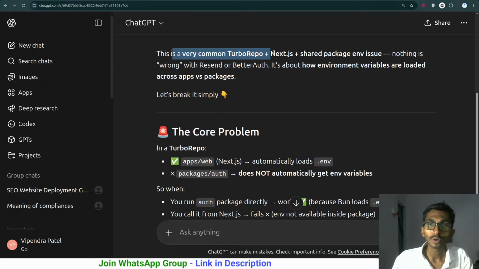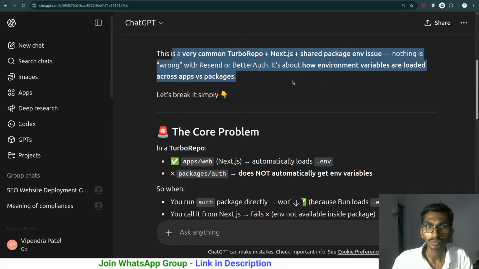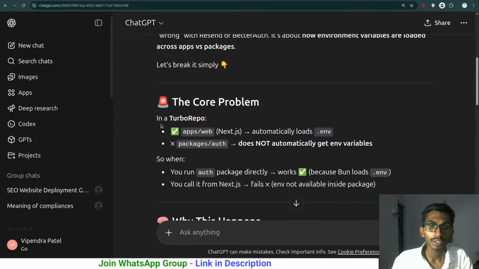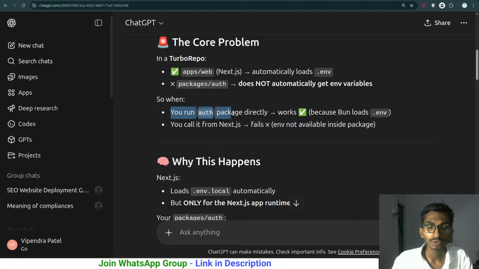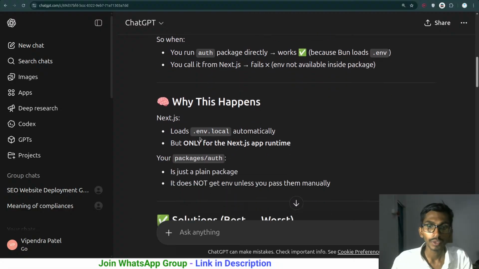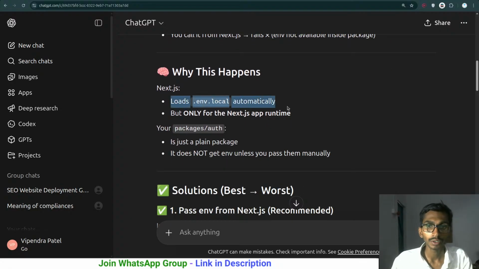So this is the very common turbo repo Next.js shared environment issue. Nothing is wrong with the recent better auth. It's about how environment variables are loaded. Okay, the core problem: in turbo repo apps/web, Next.js automatically loads .env. Packages/auth does not automatically get environment variables. So when you run the auth package directly, it works, because Bun loads it. When you call it from Next.js files, there are no environment variables inside packages. Okay. So it happens that Next.js loads .env.local automatically, but only for the Next.js app runtime. Your packages/auth is just a plain package and does not get environment variables unless you pass them manually.